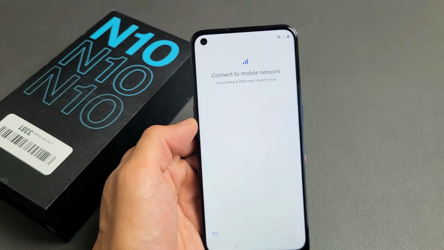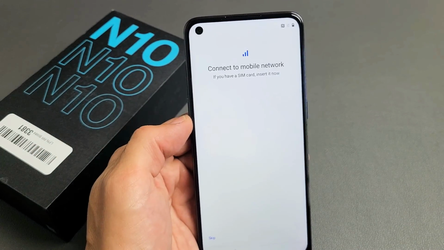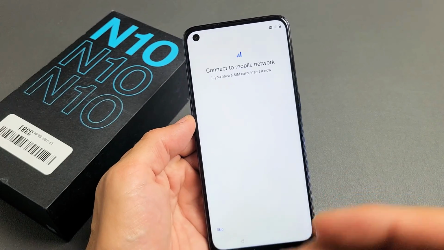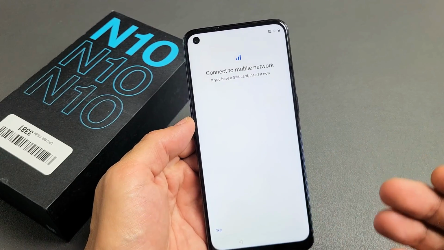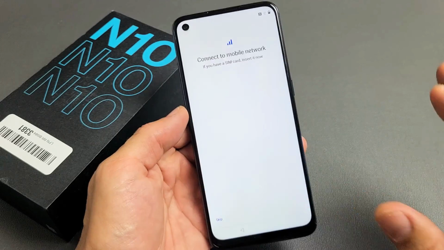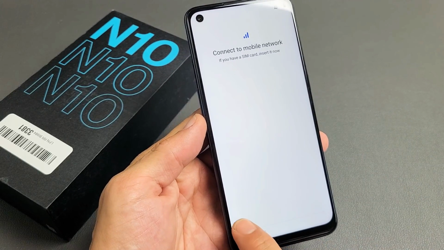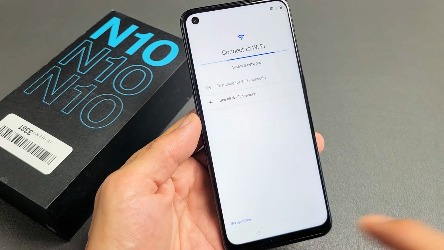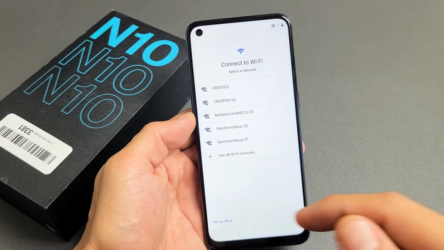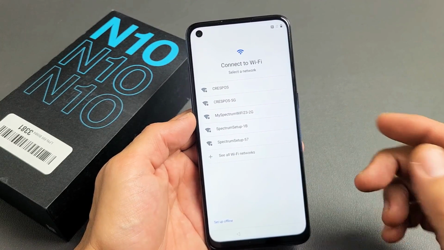Now it says connect to mobile network, basically asking you to insert your SIM card now. You can do it now or you can do it later. I'm going to do it after I set everything up, okay? So if you want to go ahead and do it later, you can always tap on skip right here, okay? So I'm going to go ahead and skip it right now. And I'll go ahead and put the SIM card in the next video, okay?